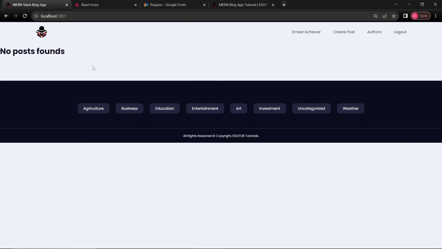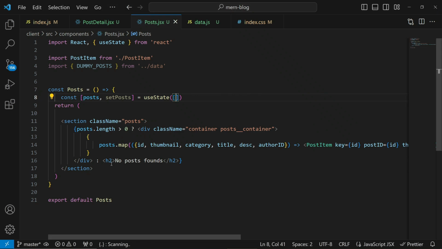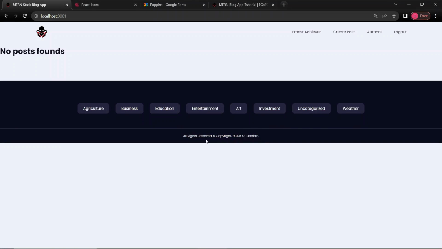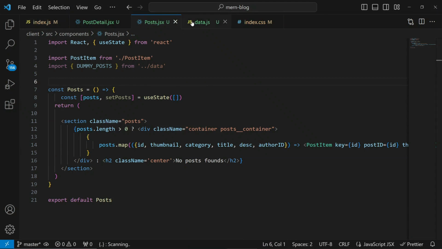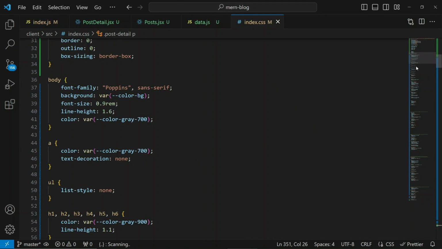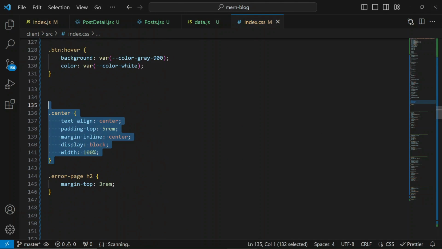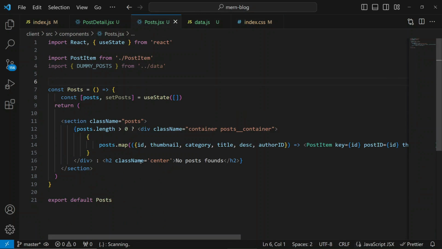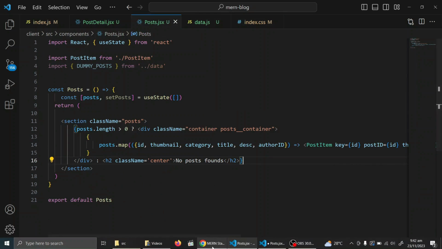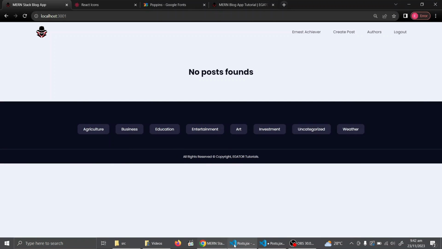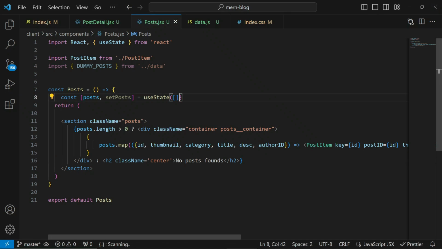And I'm actually going to give that a class. So let's give this a class of center. Remember we had a center class that we started in the CSS. Let me show you real quick. That was around here, right here. So we had that center class that we started, and that is what is giving us that effect right here. Okay, perfect. So let's come back and then let's put in our dummy posts.